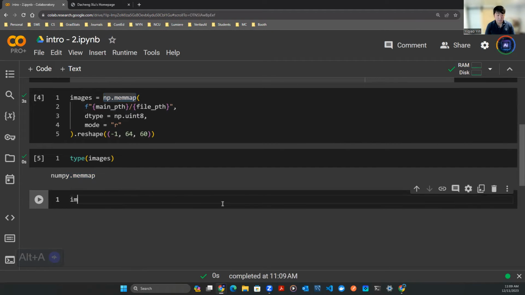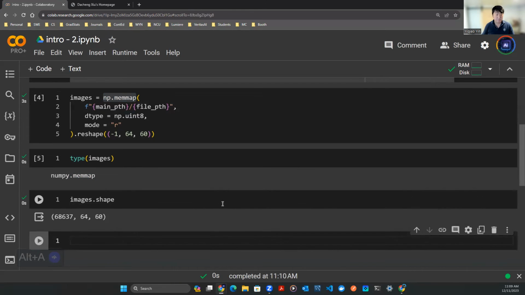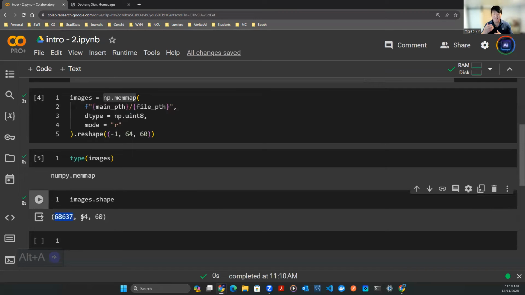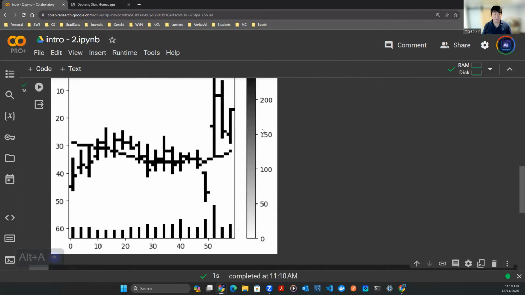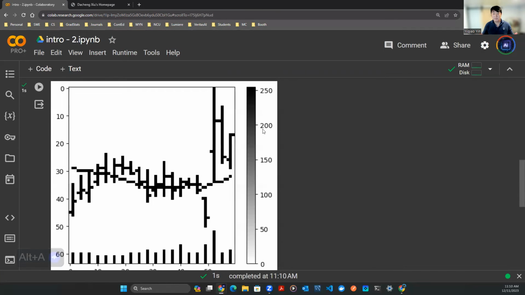Because that's the function that we use. And then we can also check out the dimensions. We say .shape, and it gives us about 68,637 pictures. Each picture is 64 by 60. So now we know that there's some data there. We need to take a look at what that is. So meaning we need to plot. We can use plt.imshow to plot a picture, and boom, it looks like that. And that is precisely the stock data that this professor's paper is trying to investigate.